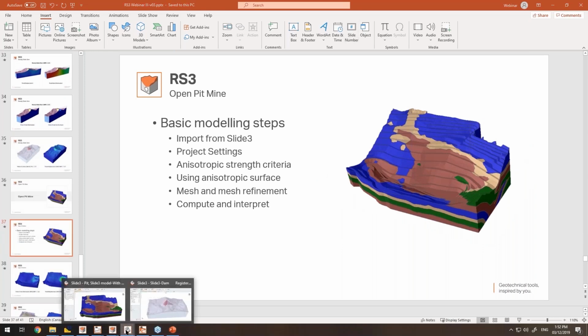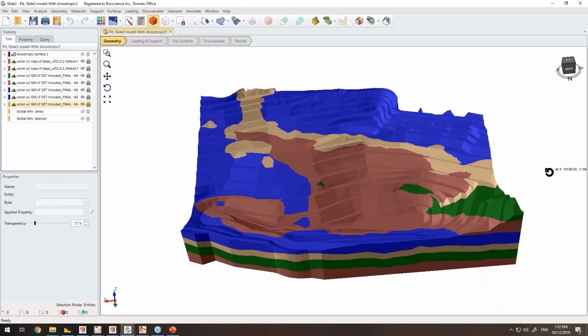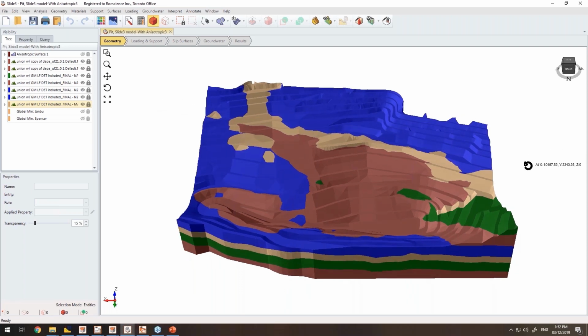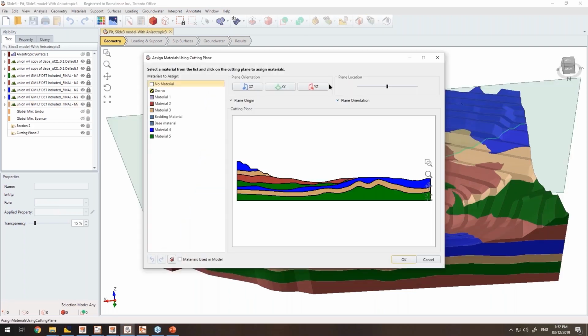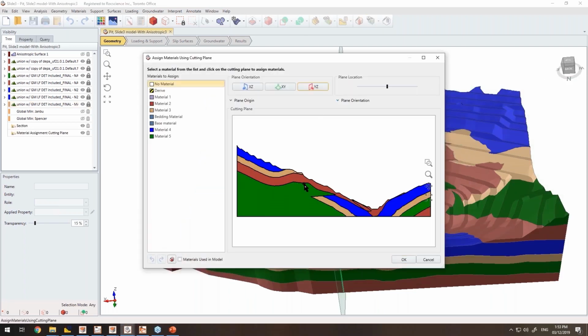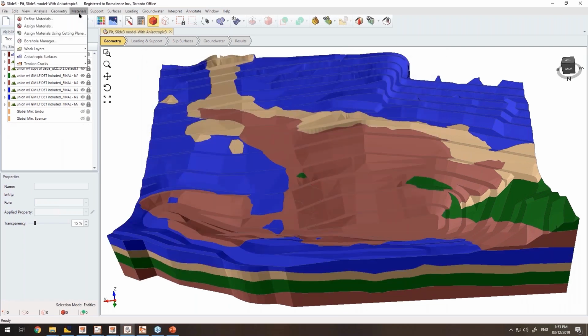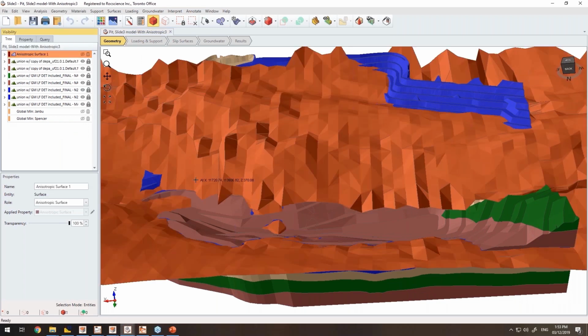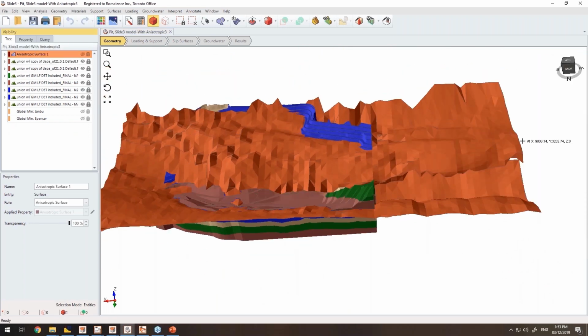Let's look at the model in the Slide3 software first. This is the Slide3 model. To create this model, we had several surfaces. To assign the material, you can also have boreholes to create the regions of material. So we set up the model in advance. If you look at the 2D sections, you can see that we have different layers and different types of material. Looking at the material region, first of all, we had a surface that we needed to assign as an anisotropic surface.